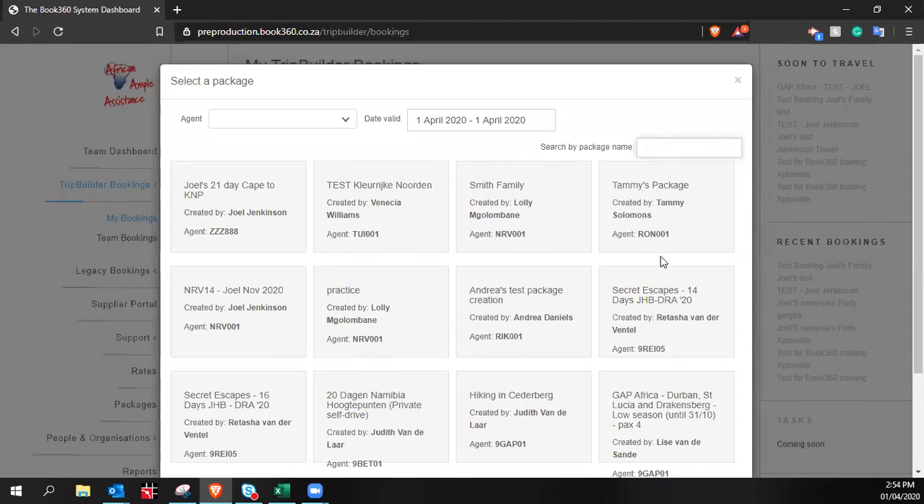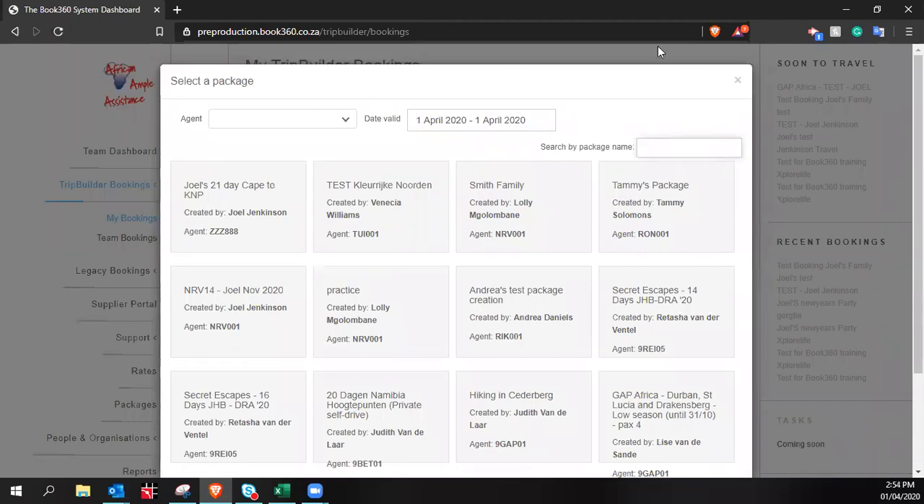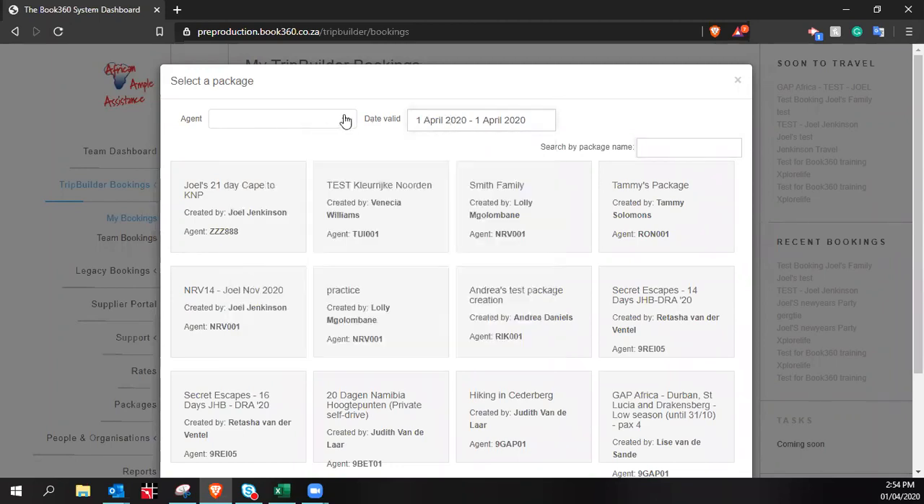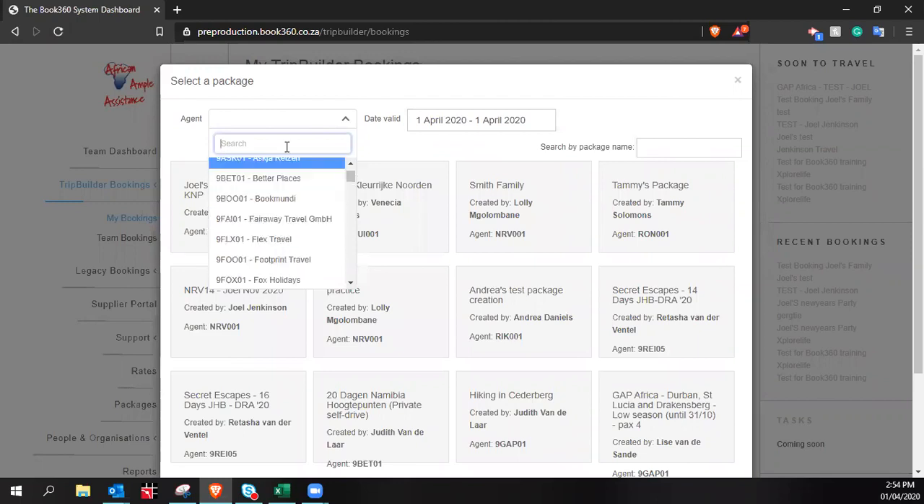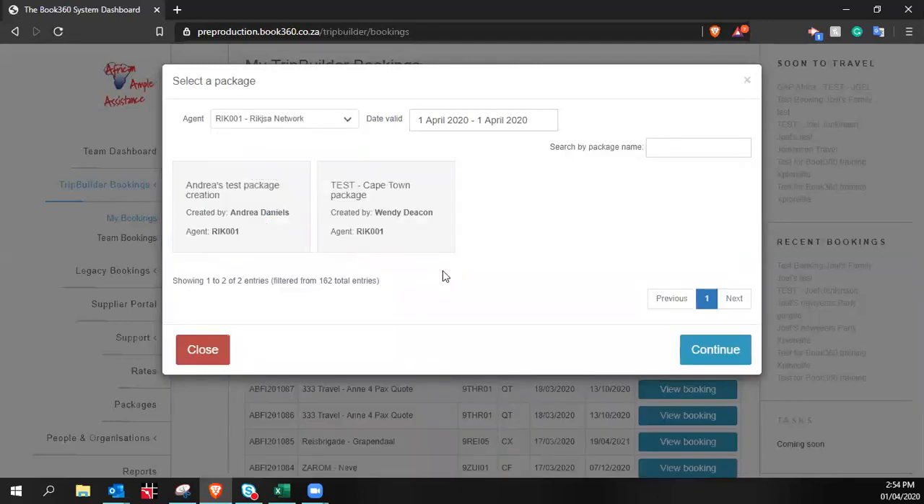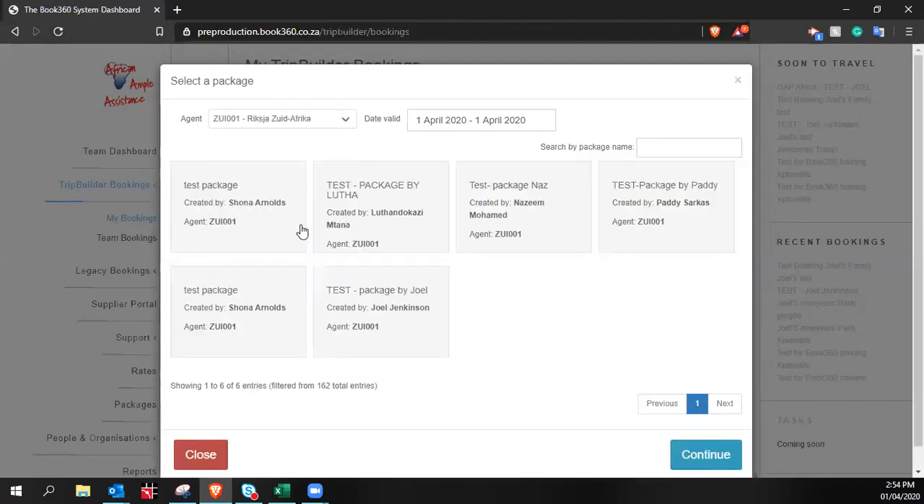If I wanted to find Tammy's package, there we go, Tammy's packages that she's made for Raunt Race. So it's just a nice, easy way to do it. I could filter by validity date, or I could filter by agent as well. Anything on the Rickshaw network, or any of those. Yeah, so nice and easy way to filter by those.